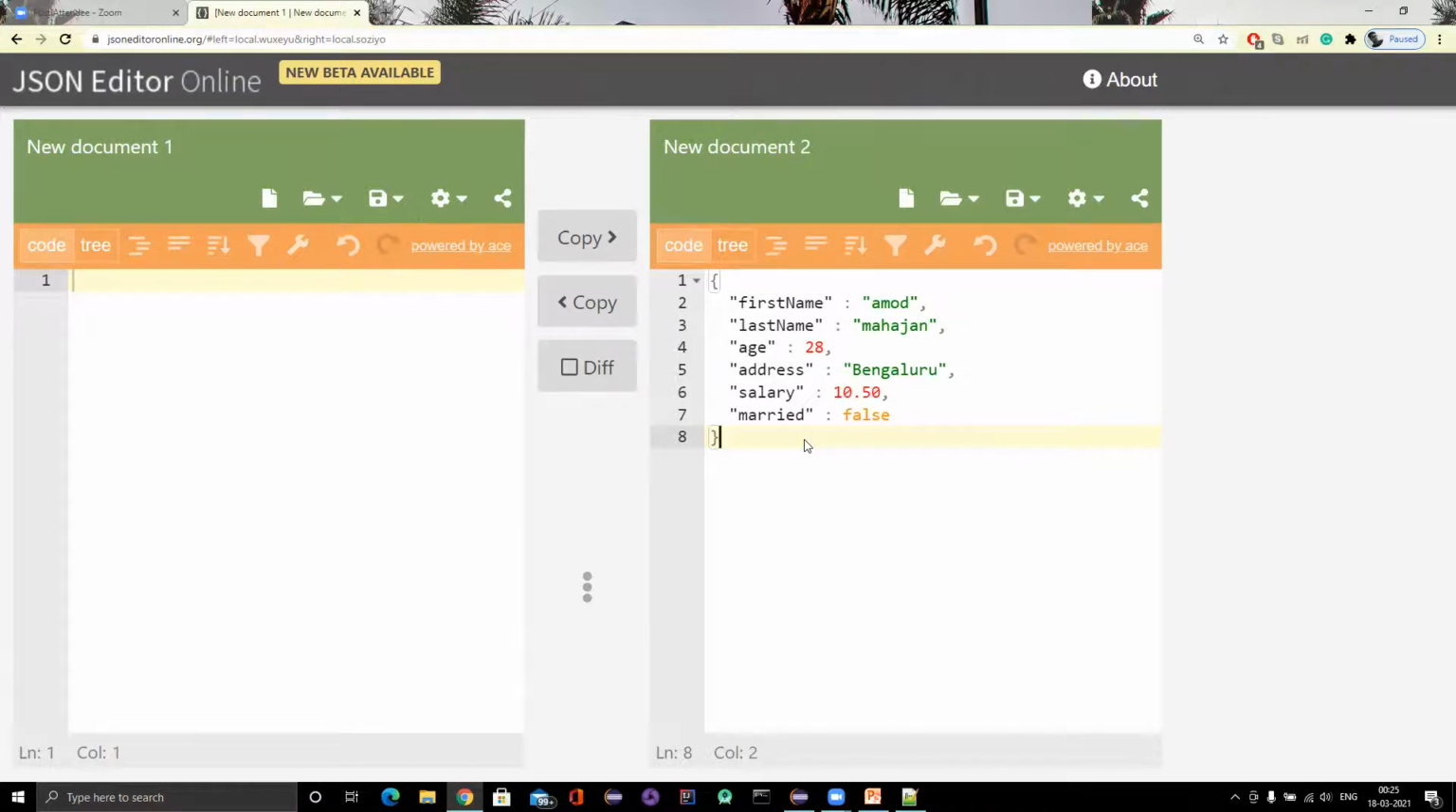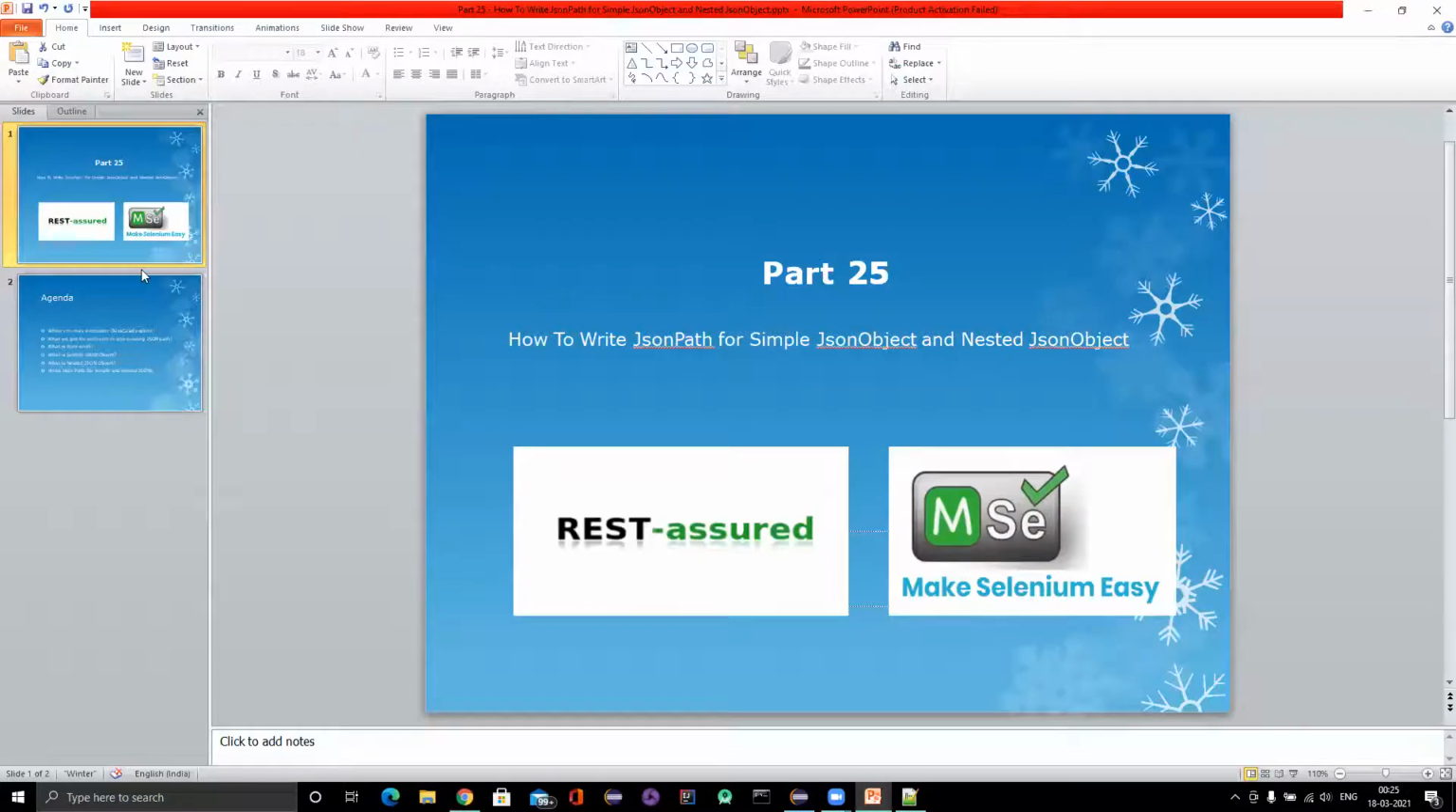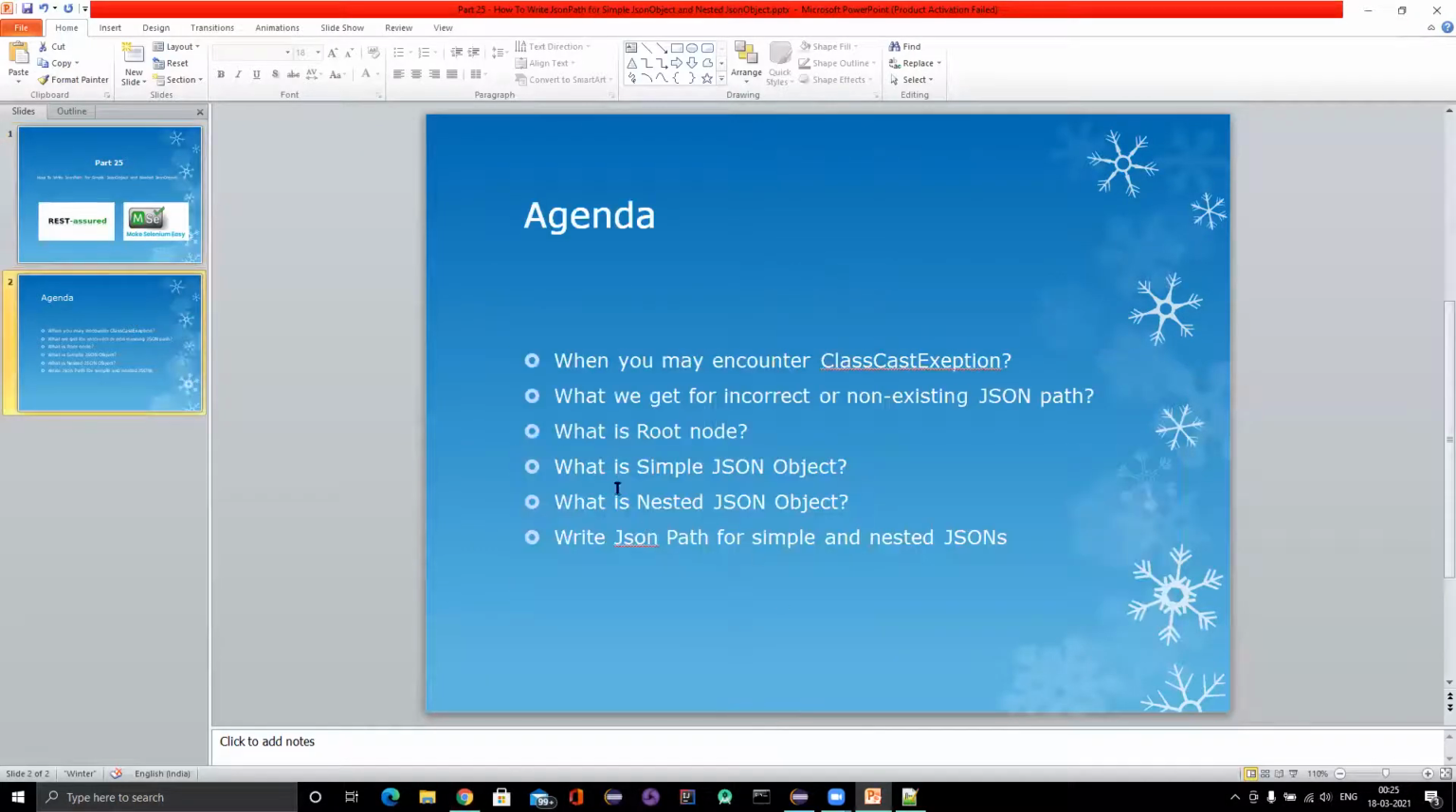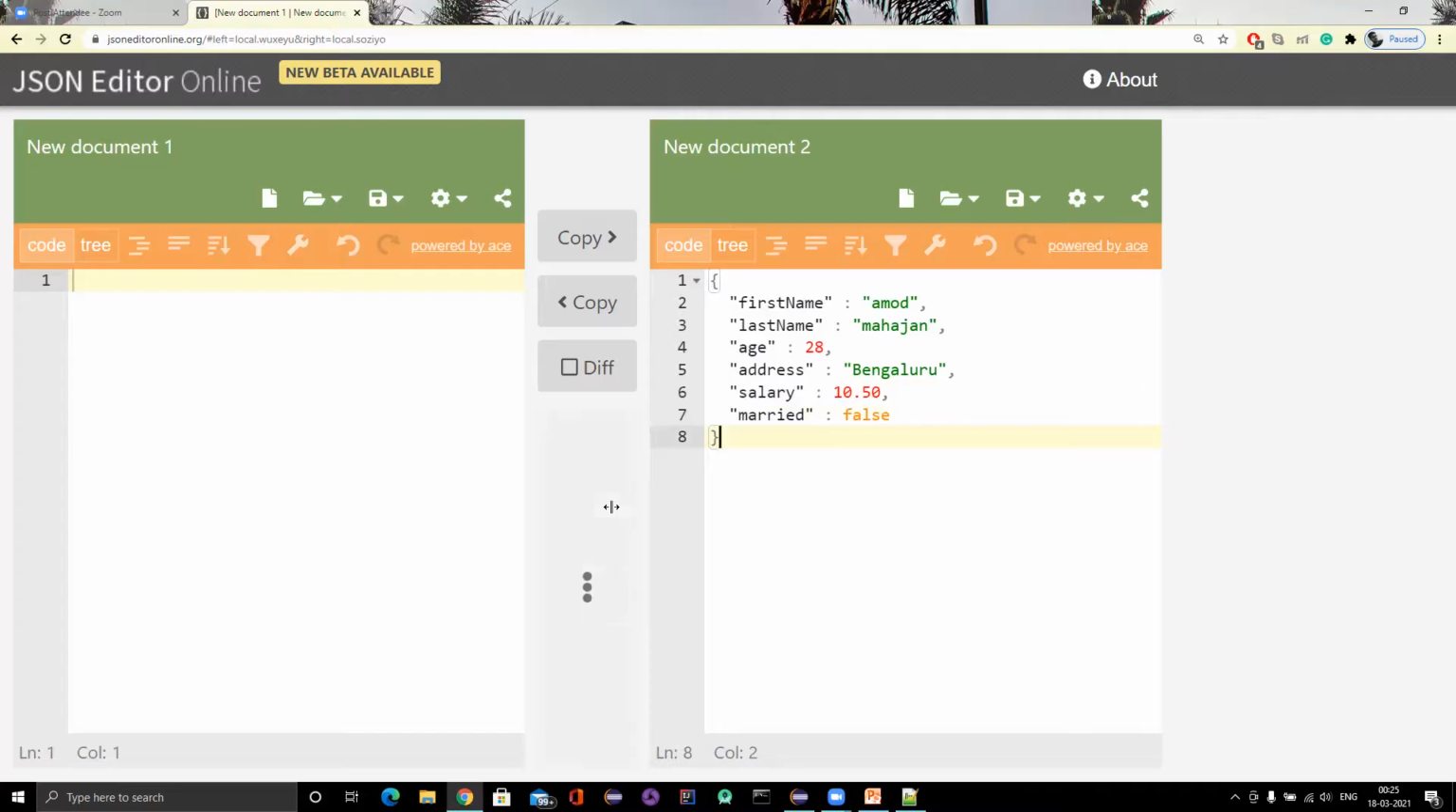Now, if you see the agenda of today, the second last item is the nested JSON object. So let me cover that now. If you see here, we have a very simple JSON object. Why? Because each key is holding one value. First name is holding some string, last name is holding Mahajan, age is holding some integer value, right?